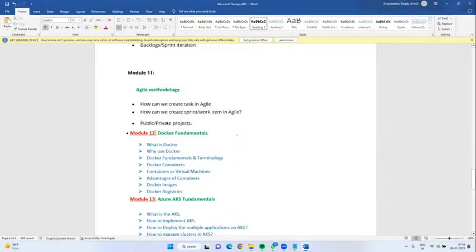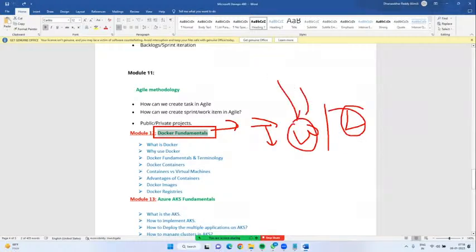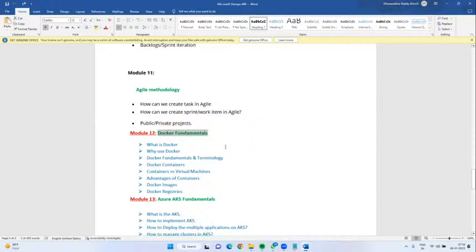Next, module 12, Docker fundamentals. What is Docker and why should we go for Docker? How can you install Docker on a Windows machine? How can you install Docker on a Linux machine? On top of it, how to manage the containers, that we'll see in module 12.